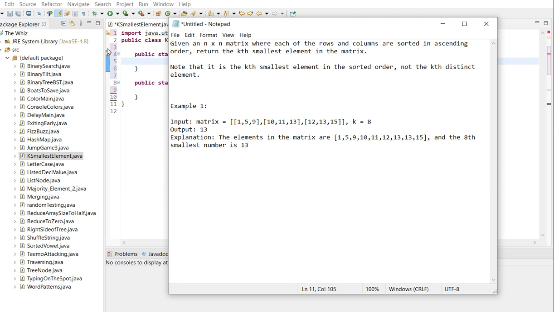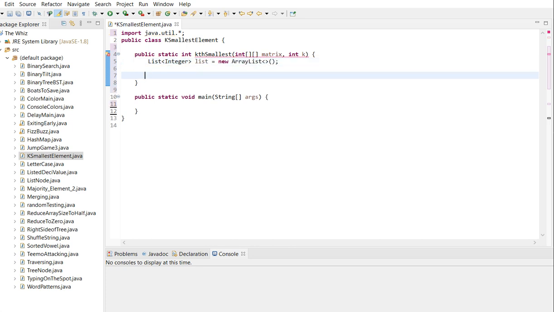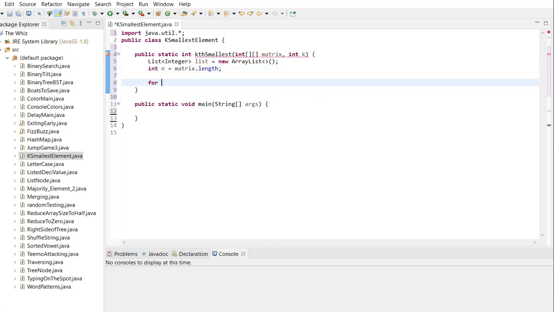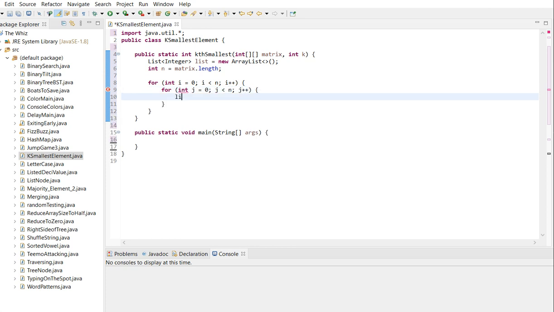So in order to do this, what we're first going to do is create a list. And I'm just going to say that int n is equal to matrix.length, just so that it's a little bit easier for us. And let's just iterate through the matrix. And then we'll just do list.add matrix of i of j.